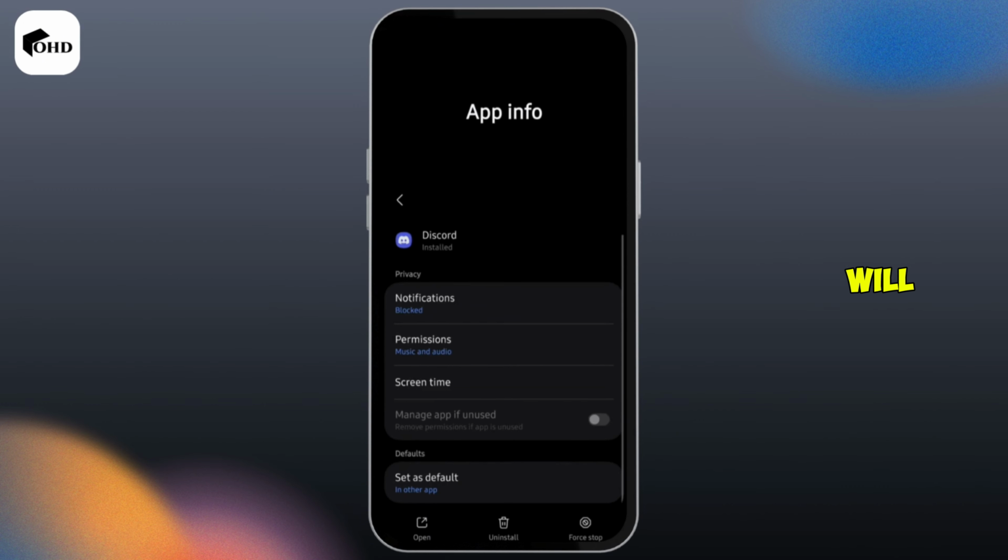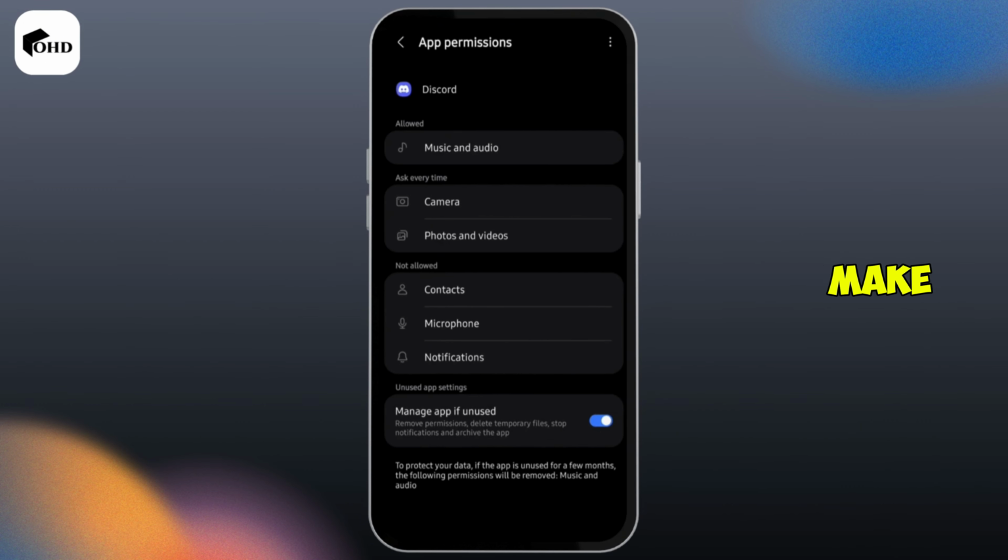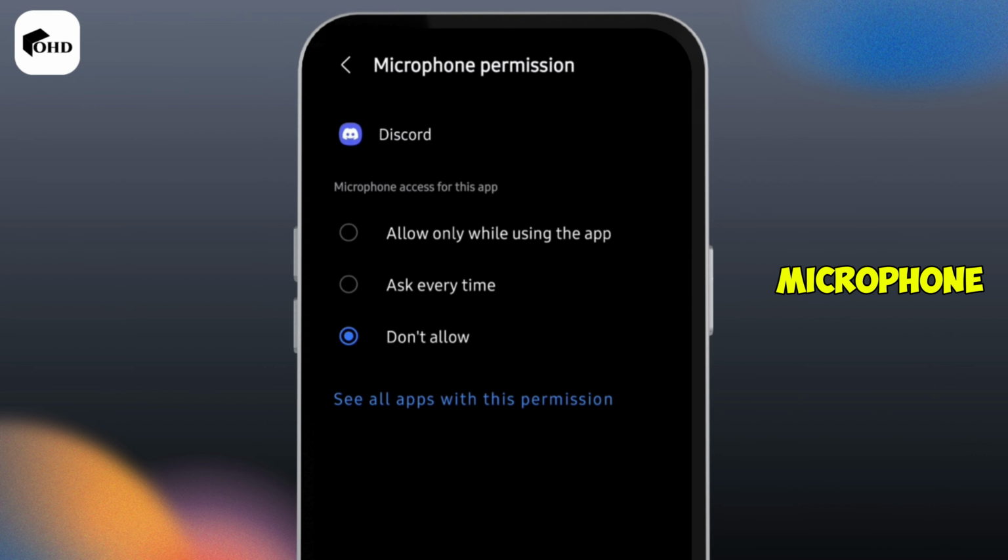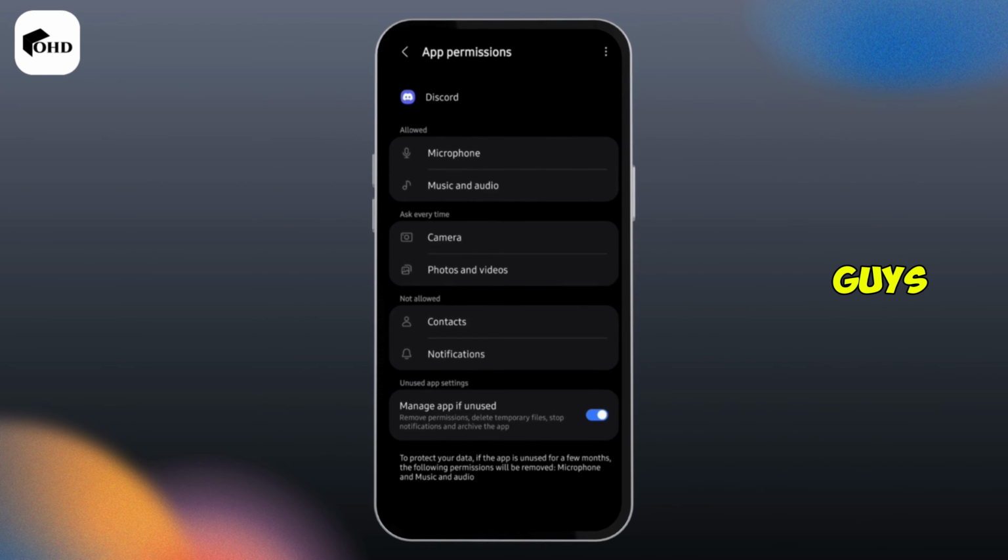In here, you will see permissions. Open permissions and make sure this music and audio and microphone is allowed. So tap microphone, select allow. Now guys, try again, it will work.